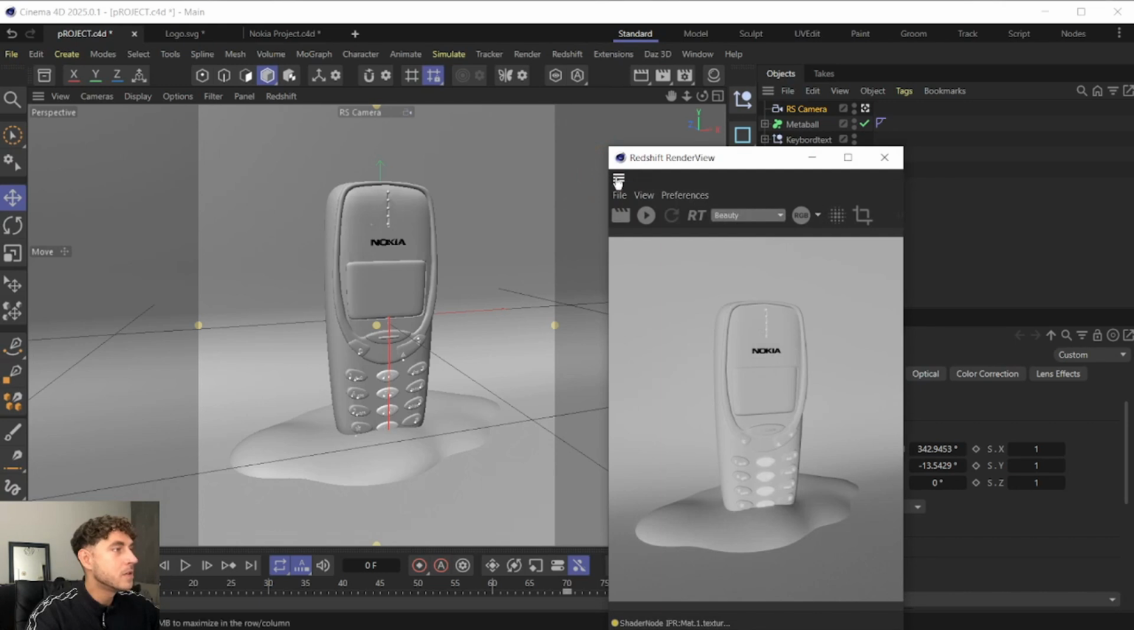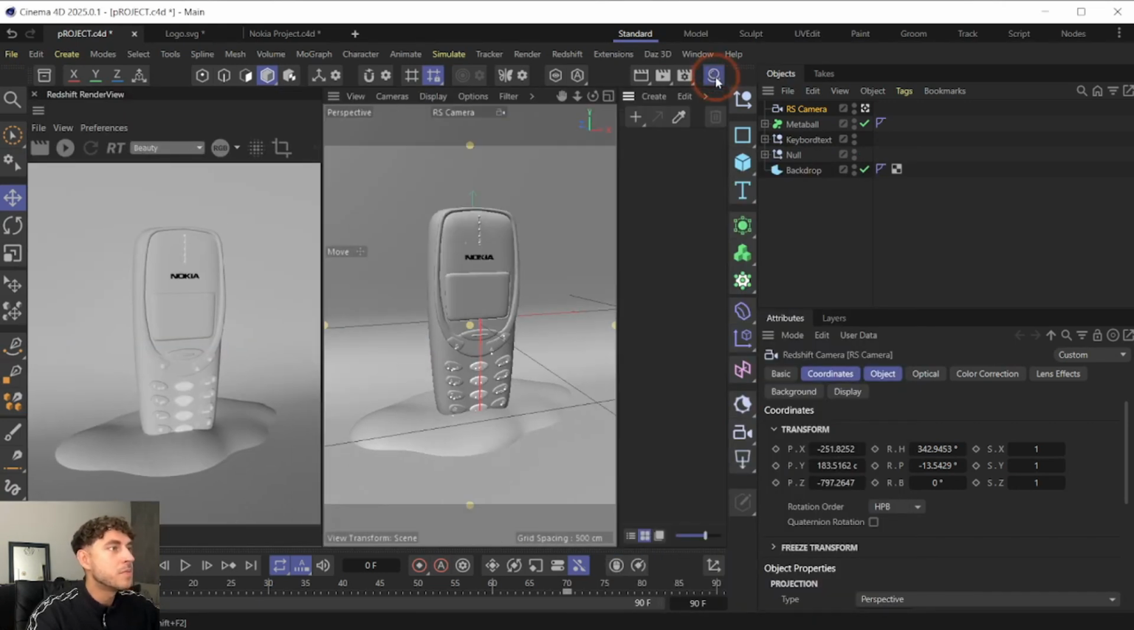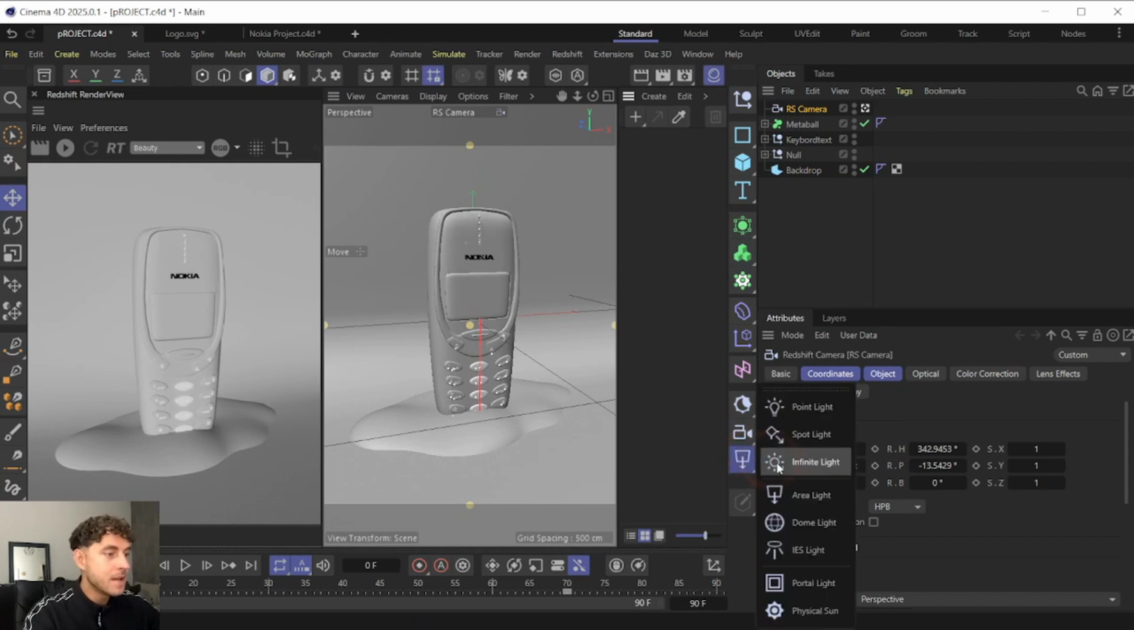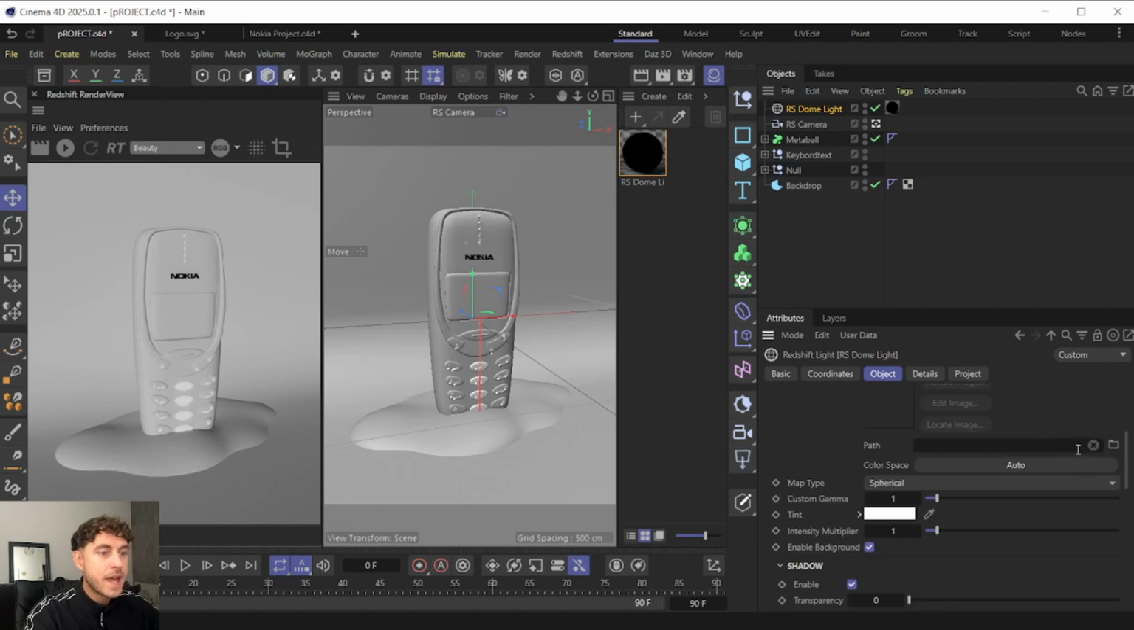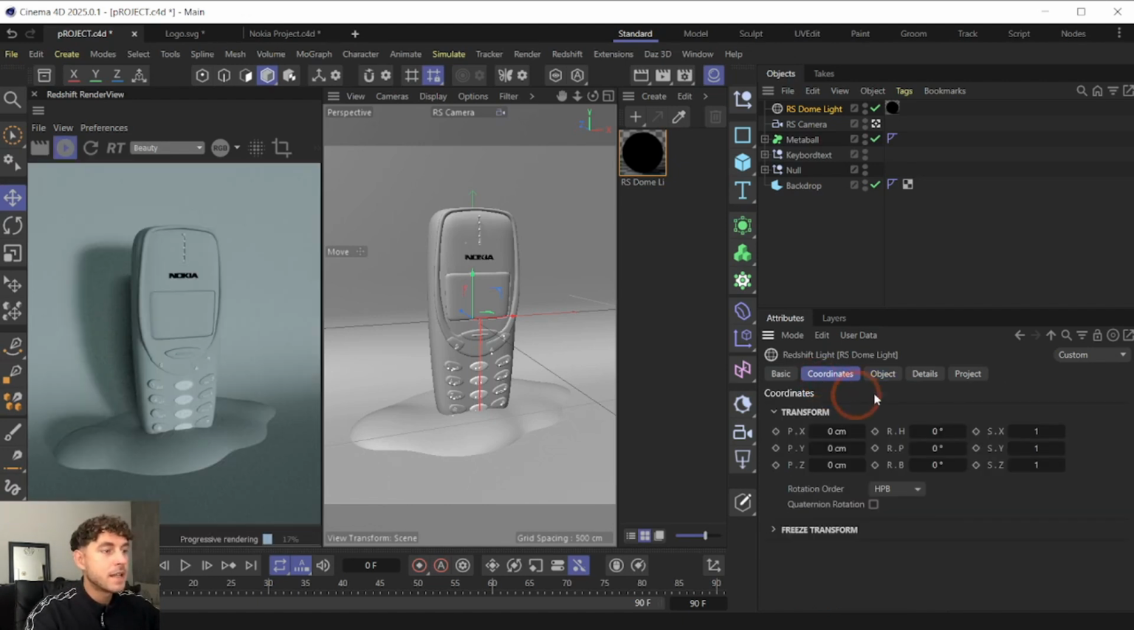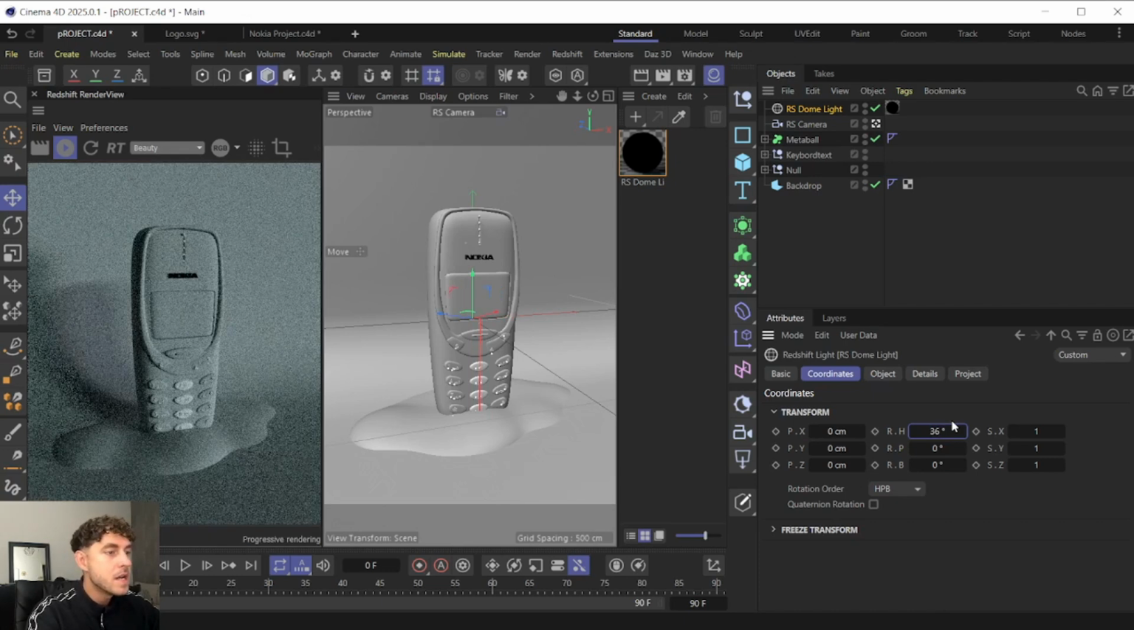Open the render view, put it here to the side and open the material manager. And let's start with the lighting. We use the dome light. Go under object, press add graph and then the folder icon. And then you can insert the HDRI map from my Patreon. Alright, under coordinates you can change the position of the HDRI map. Here I choose 36 degrees and let's start with the first material.